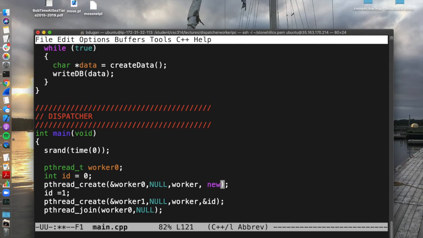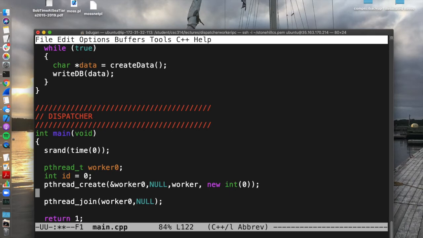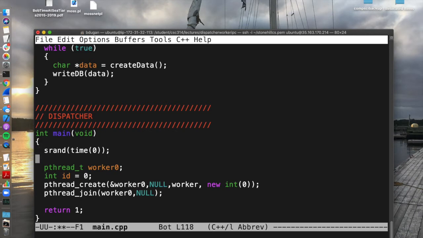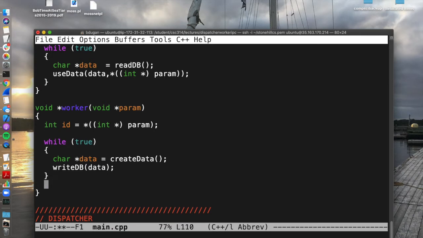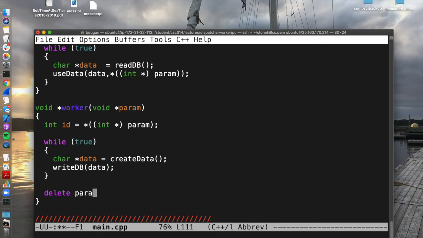To keep that from happening, what we're going to do is a new int 0 here. So we're guaranteed to pass in a fresh integer from the heap that's only going to be used by worker 0. Now the downside is that's a memory leak, because we have to make sure that when the thread ends, we delete that integer. That's kind of a cool idea, so maybe I'll add that right at the bottom. All right, delete param. Okay, so we get rid of our memory leak.